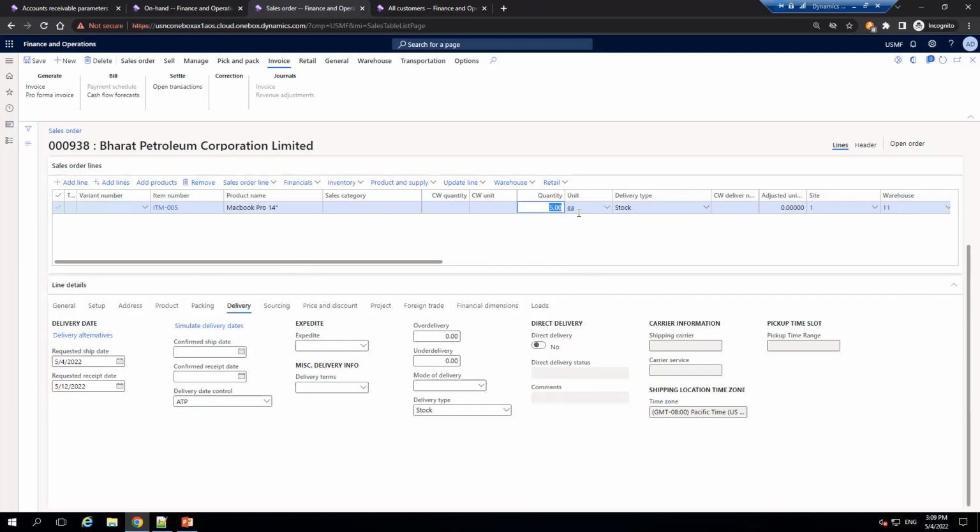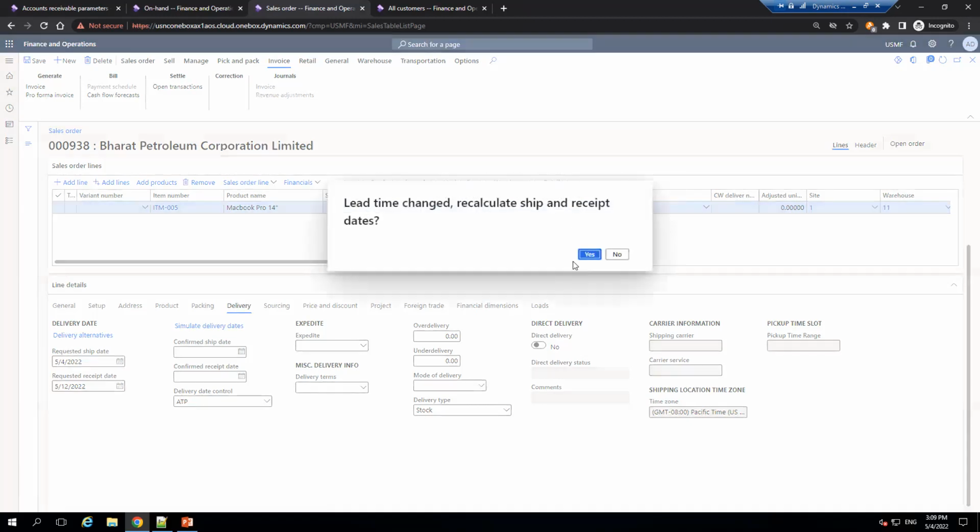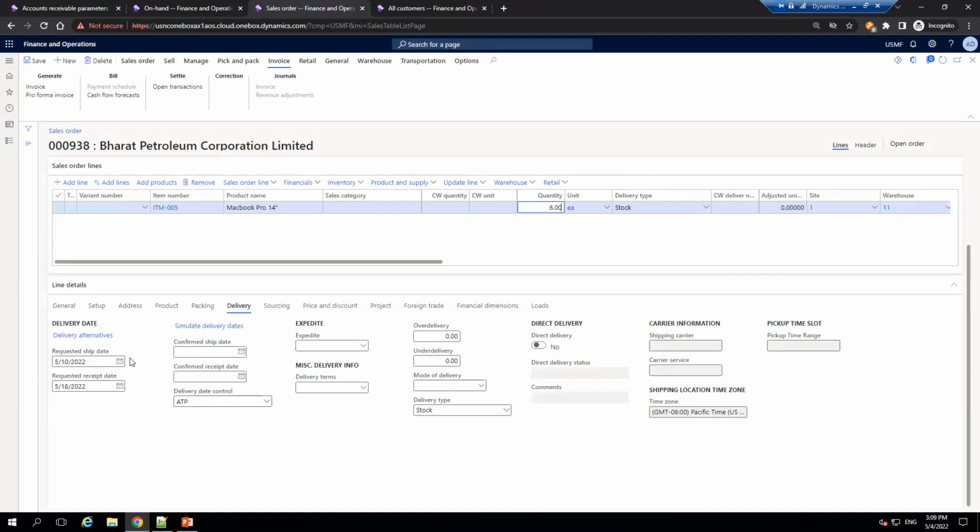But as soon as I click on 6, it is saying that lead time change, recalculate ship and receipt dates. And I'm like, yes. And it comes back to the requested ship date of 10 and receipt date of 18. So this is how the things are happening, and we are obviously approaching the time of order entry deadline groups, because of which we'll see the 1 day difference. Anyway, so this is how the ATP works.